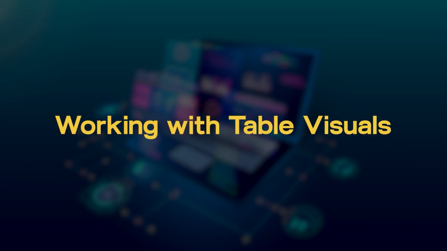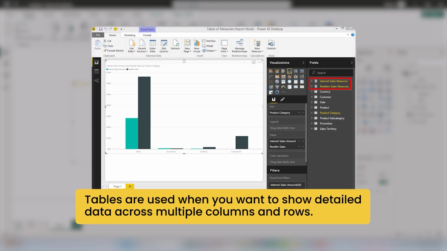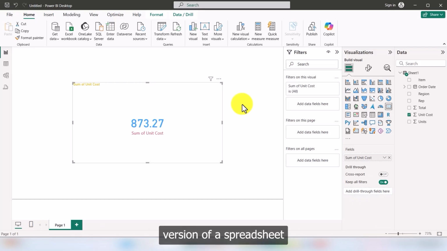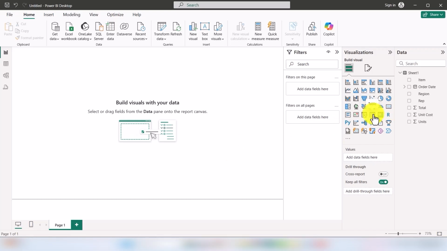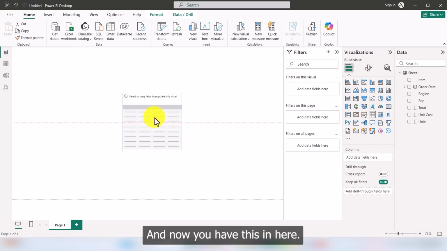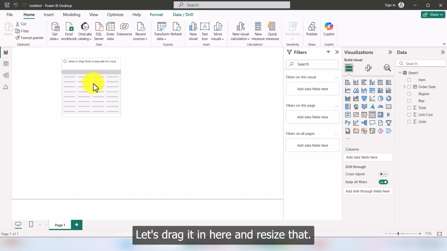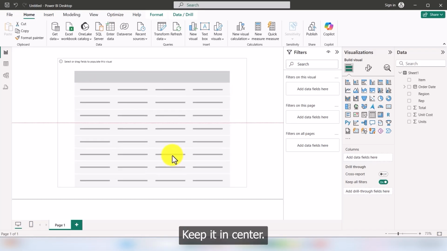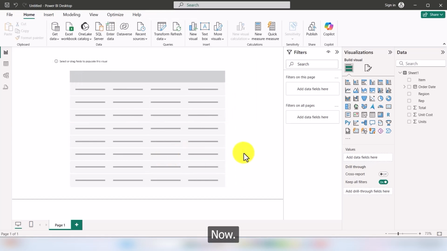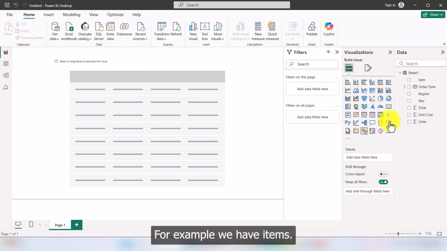Working with table visuals. Tables are used when you want to show detailed data across multiple columns and rows. Think of them as a Power BI version of a spreadsheet. To create a table, you can just click on this table icon, and now you have this in here. Let's drag it in here and resize that. Keep it in center. Now drag multiple fields. For example, we have items, region, rep, total, unit cost. Or you can use any of these as much as you need in here.